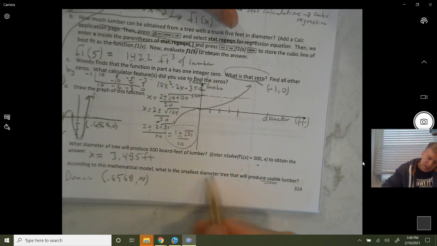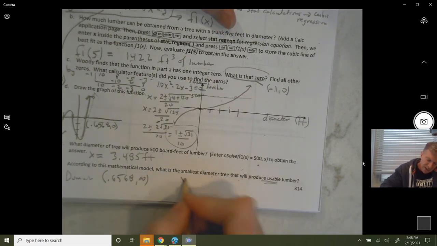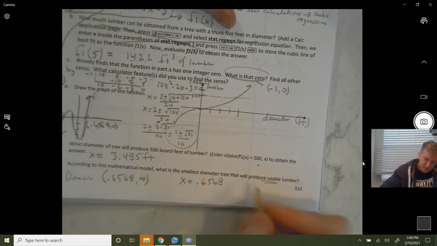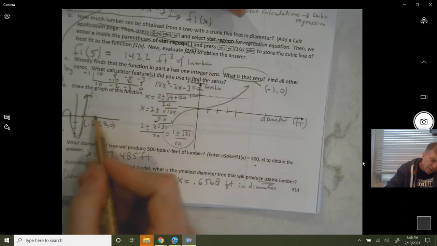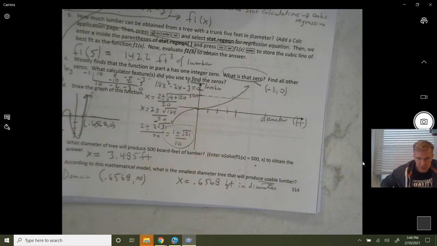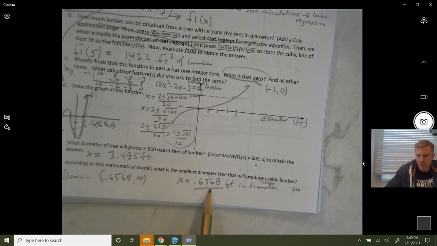So the smallest diameter of tree, well, the X has to be at least 0.6568 feet in diameter before we start getting a positive amount of lumber. Okay, so if your diameter of your tree is half a foot or 0.5, you get no usable lumber. Okay, the smallest tree that gives you even a positive amount is going to be this right here. So it has to be bigger than this.